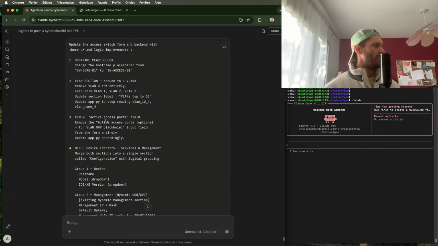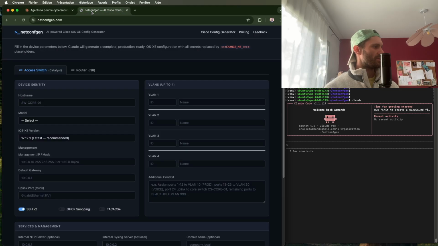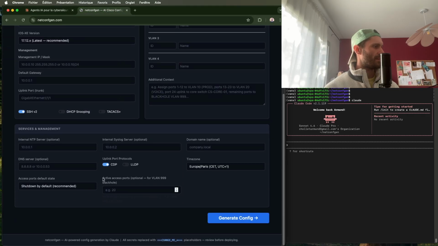I want to remove the active access port. If we scroll down, we can specify the number of access ports that are going to be configured on the access switch. I don't think it makes sense anymore, so I'm just going to remove that part. But obviously we want to keep that intention in the additional context. So if you want to configure port 1 to 12 in VLAN 20, for example, just put it there. Okay.